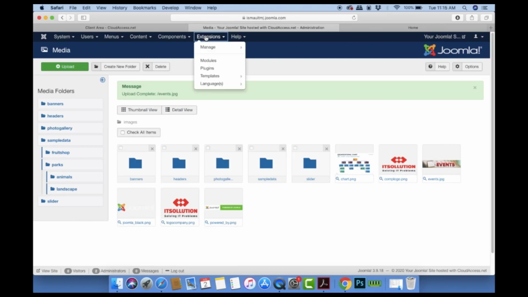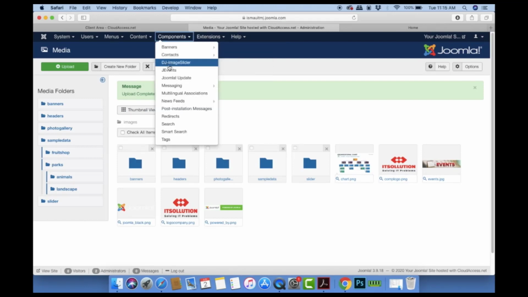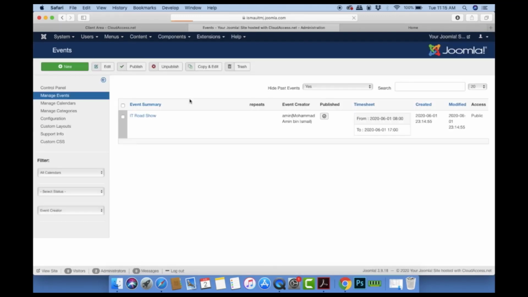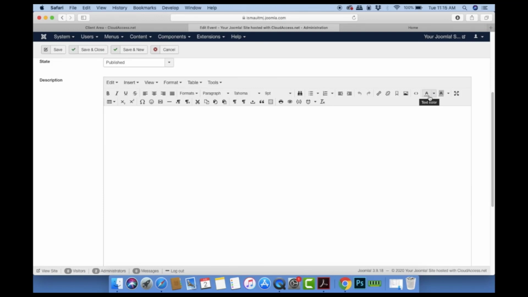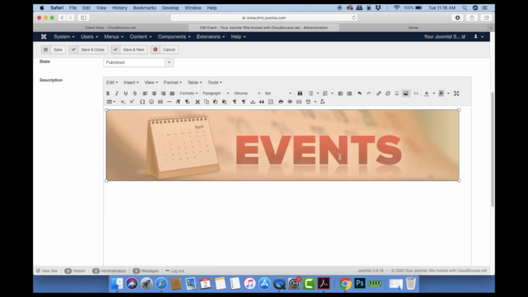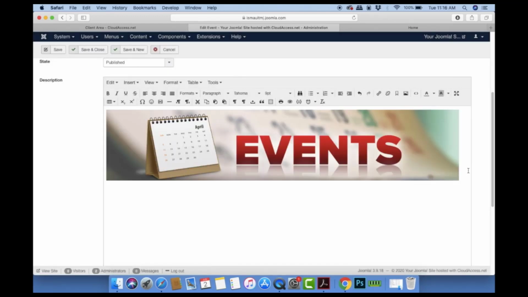Okay, let's try again. Can you go to JEvents, go to Manage Events, this IT Roadshow, I can edit it. Try to insert the image. It should be under images/events.jpeg. Hopefully this one works. Oh yeah, this is my event picture, and then you can put some info here.